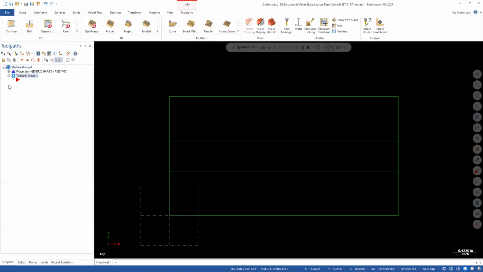Once I choose that, you can see that in my toolpath manager, a machine group 1 pops up. In the properties, I can see that this is the generic Haas 3-axis VMC that I chose, so that's good. There's a little plus sign here that you can open up, and then you can see there are 3 different things in here that you can change settings for. For right now, I'm not going to discuss what's going on in the Files section.